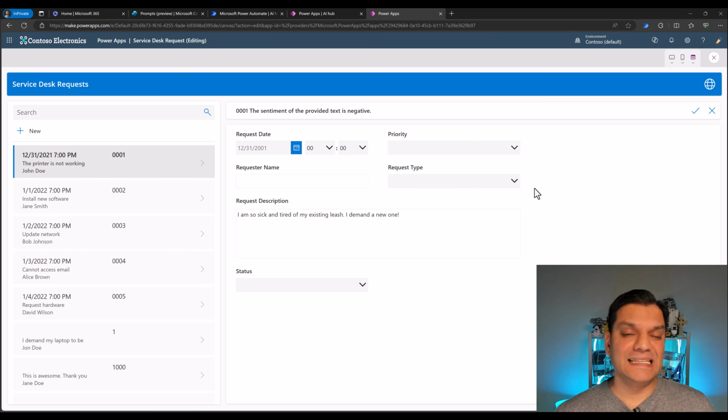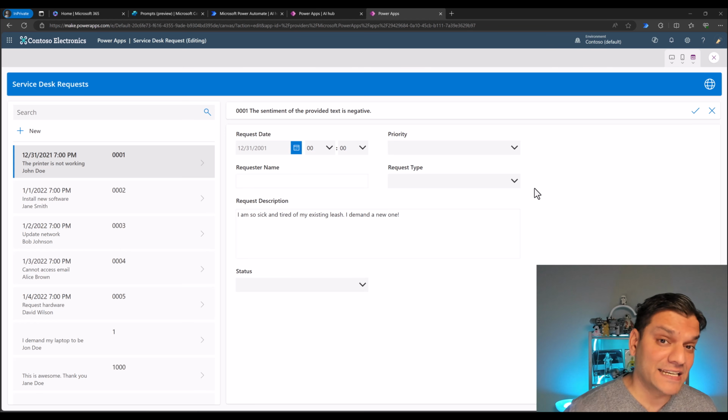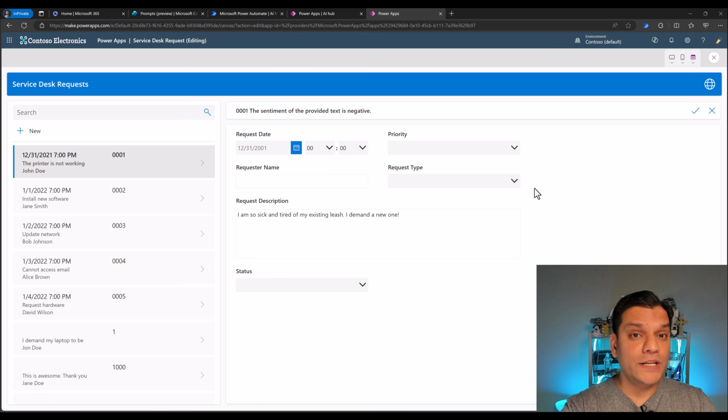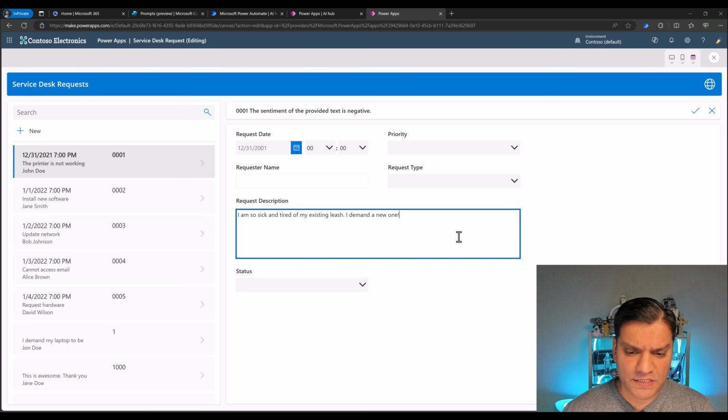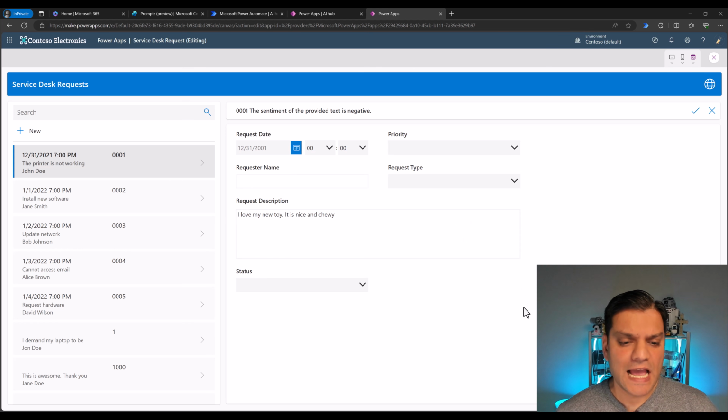This is basically an example of how you can take your existing Canvas apps and put your custom prompts directly into it. And as a test, let's switch this up to put something positive in. It says, I love my new toy. It is nice and chewy. And you see, immediately the prompt gave me the sentiment of this text is positive.